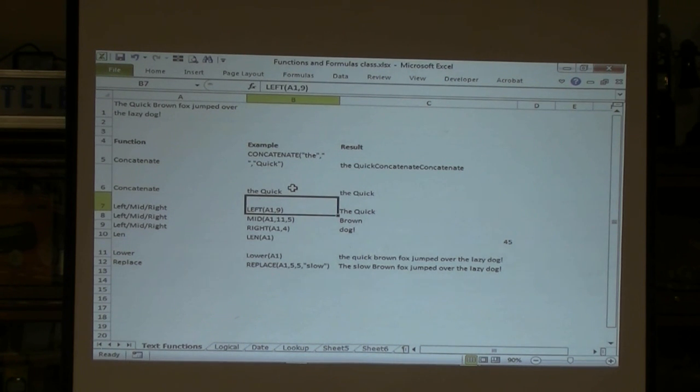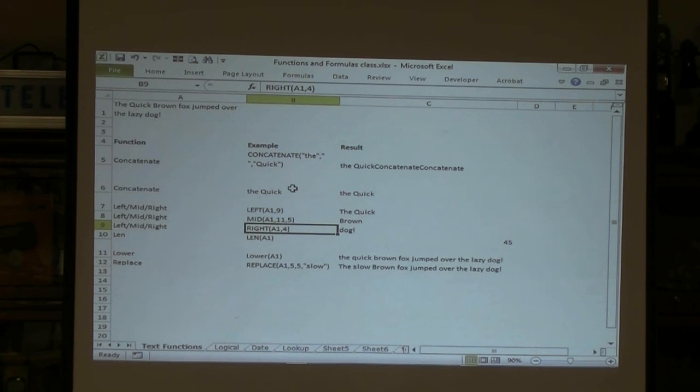So left, if I take the leftmost 9 characters, it gives me the quick. The middle character starting at position 11 for 5, gives me brown. If I take the 4 rightmost characters, it gives me dog. So it allows you to parse it out. The issue is knowing if it's variable lengths. Sometimes you'll have to use other functions to help figure out where everything is. But it gives you the ability.